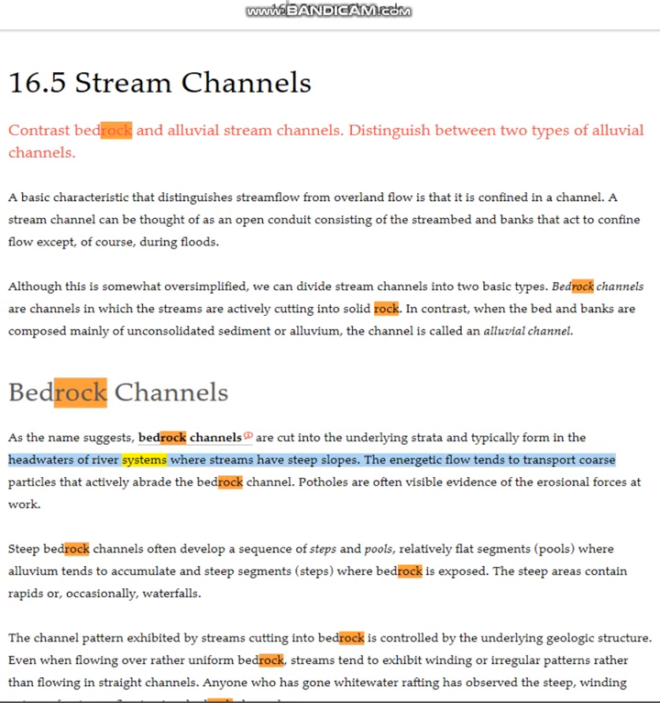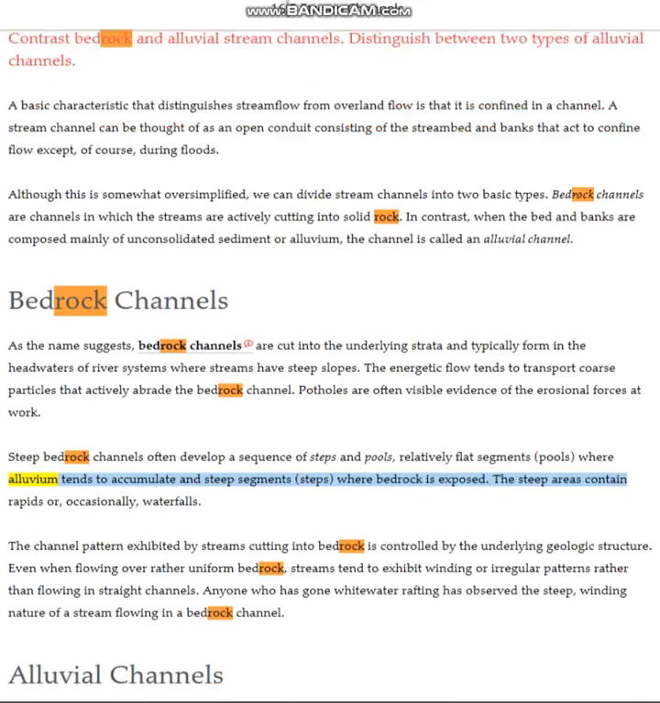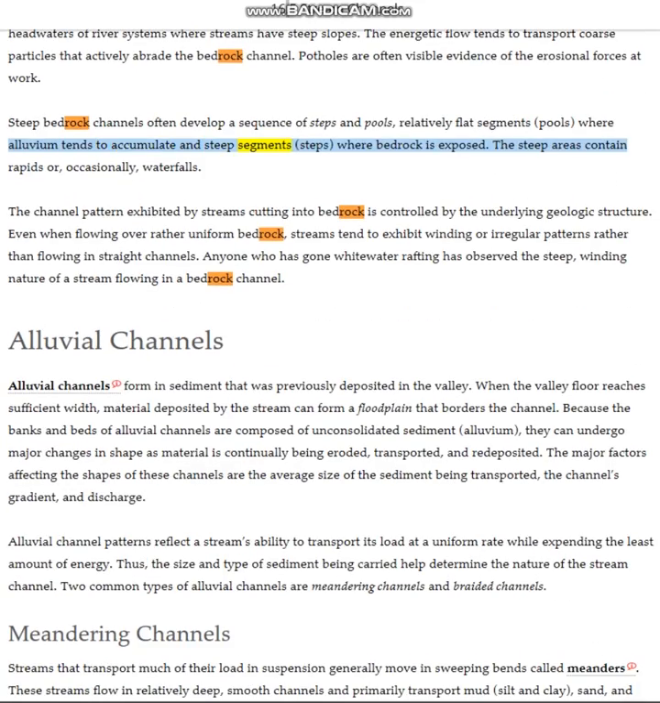Bedrock channels. As the name suggests, bedrock channels are cut into the underlying strata and typically form in the headwaters of river systems where streams have steep slopes. The energetic flow tends to transport coarse particles that actively abrade the bedrock channel. Potholes are often visible evidence of the erosional forces at work. Steep bedrock channels often develop a sequence of steps and pools: relatively flat segments, pools, where alluvium tends to accumulate, and steep segments, steps, where bedrock is exposed. The steep areas contain rapids or, occasionally, waterfalls.